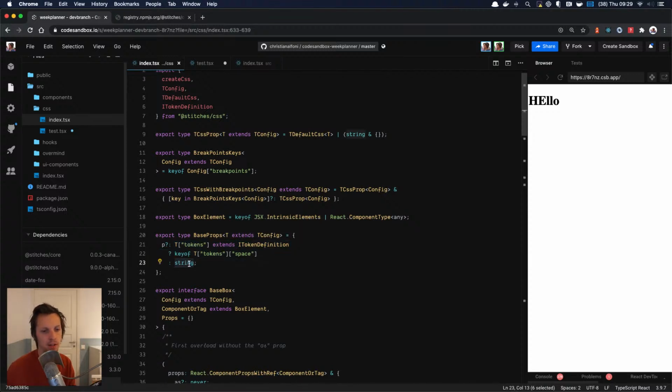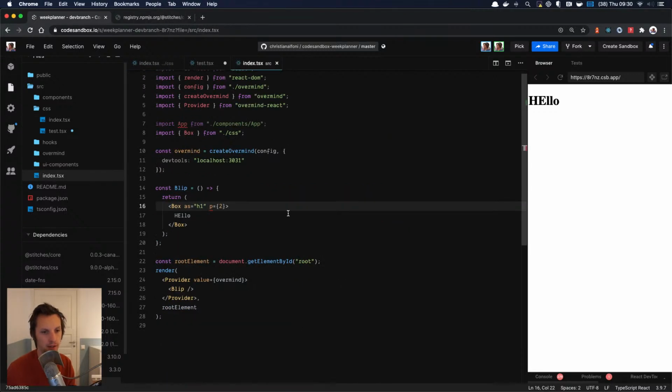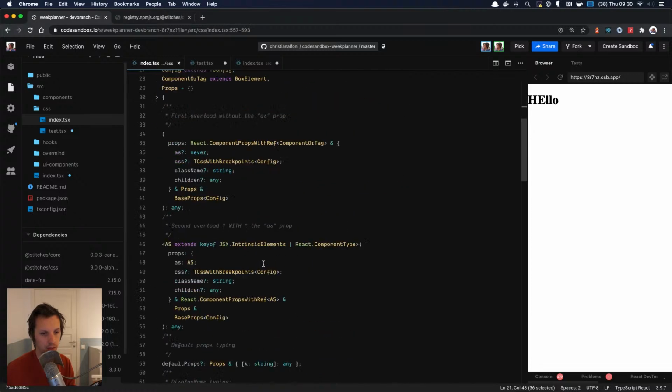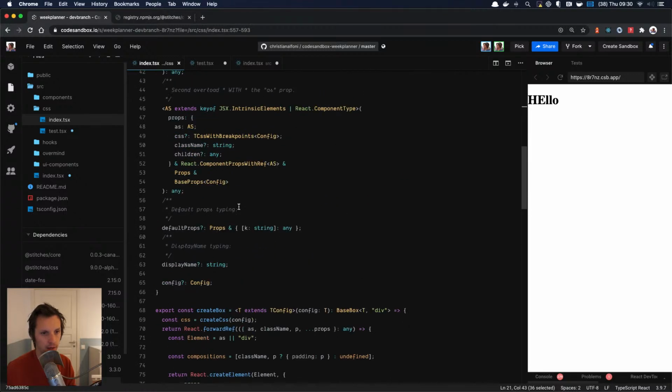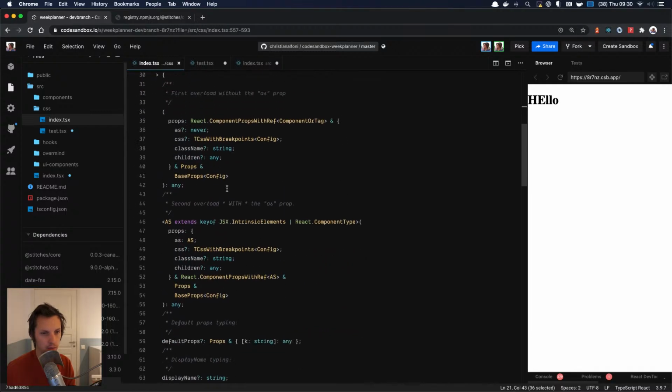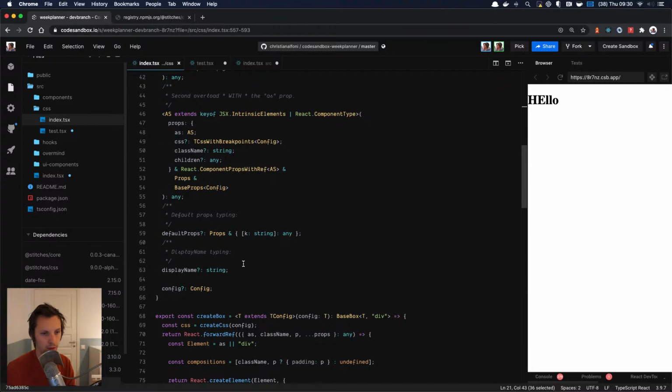Because if I say, for example, Boolean here, then this starts failing because it needs to be a Boolean. So for some reason, it doesn't understand this. And that is because, yeah, that is because what?